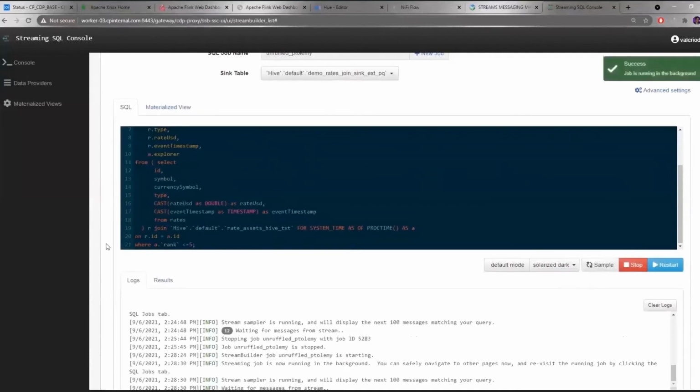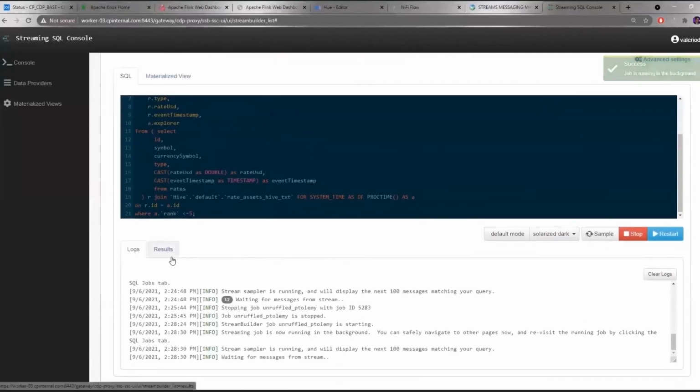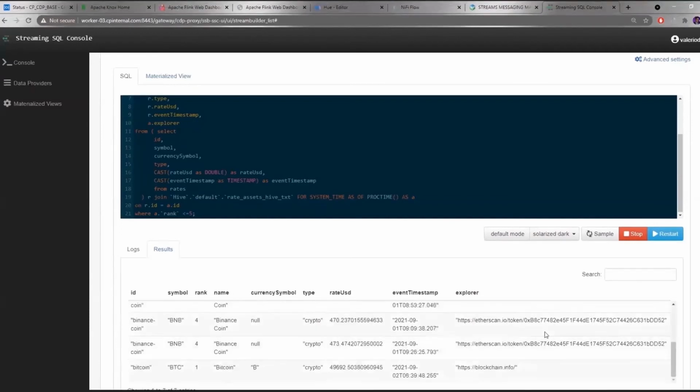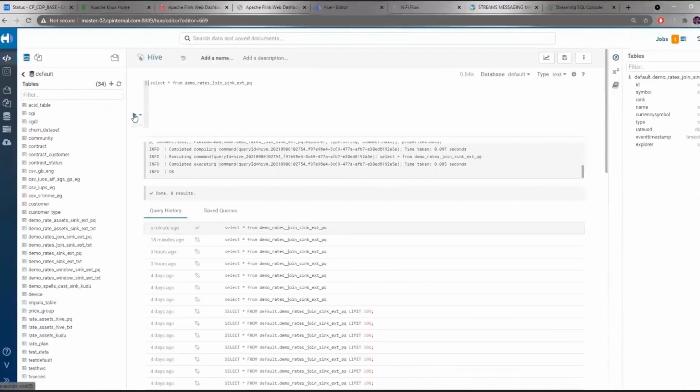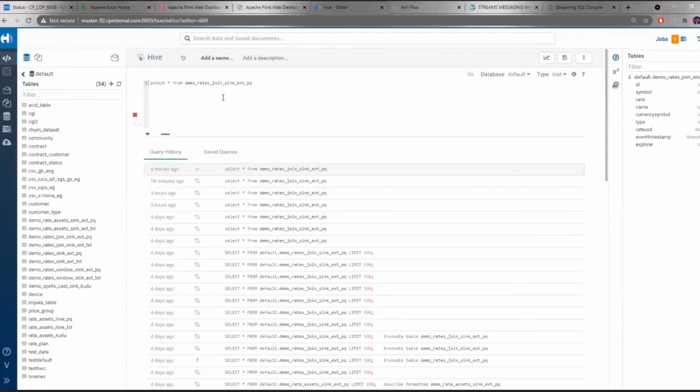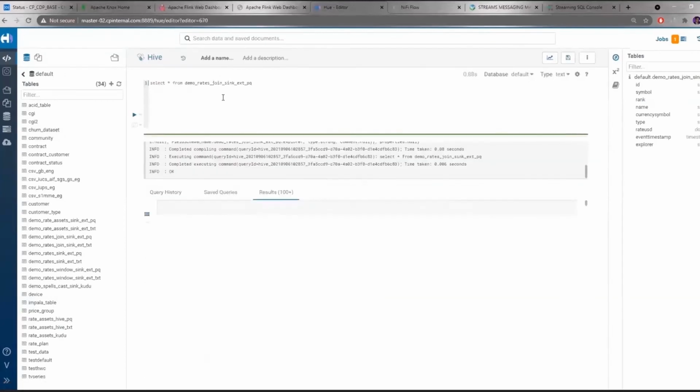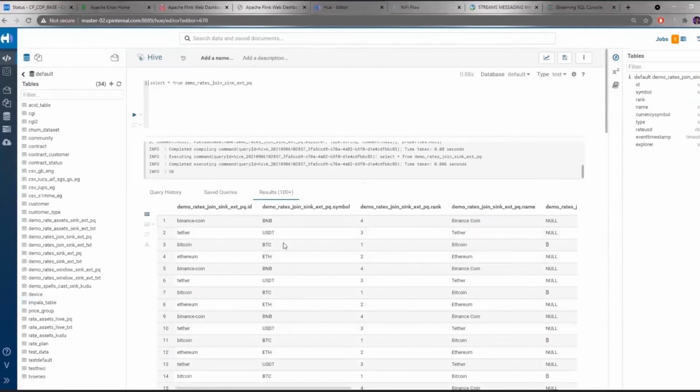So we are still going to see the results appearing on the screen as sampled data. However, at the same time, this data is also going to be written to the sync that we define. There we go. So we see the results here. And if we go back to Hive and we select from our table again, there you go. You can see the data being written in real time to this parquet table.